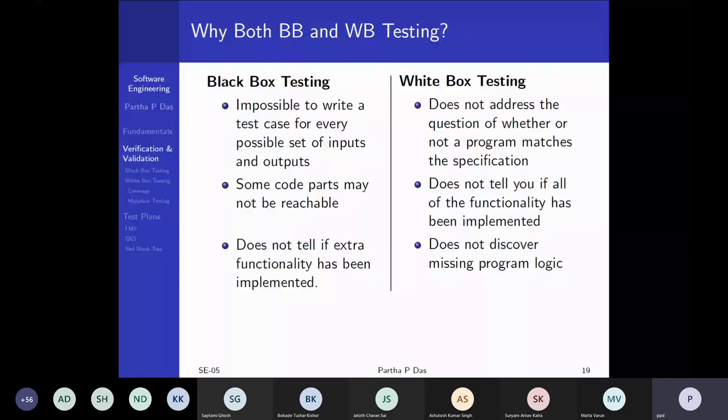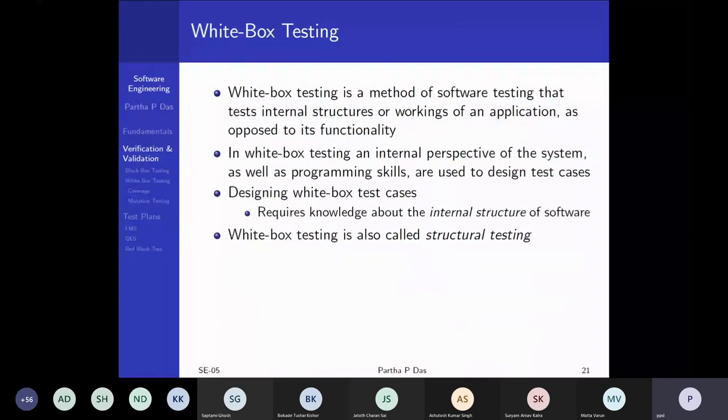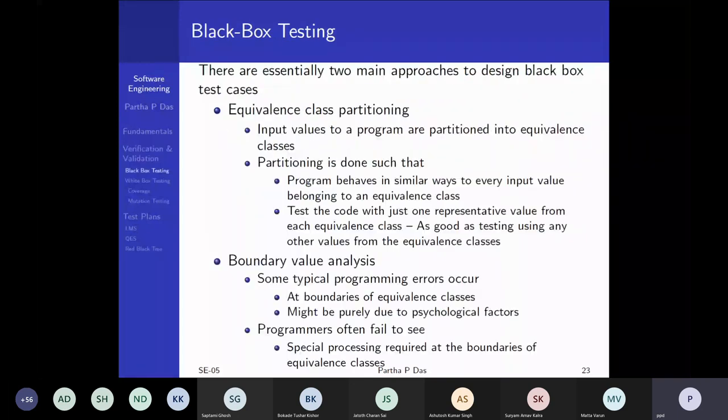So I will not go through the details of the next couple of slides. The black box testing, or functional testing, or specification testing, we have discussed. White box testing outline we have talked of, the structural testing. Gray box is a mix of that we talked of.